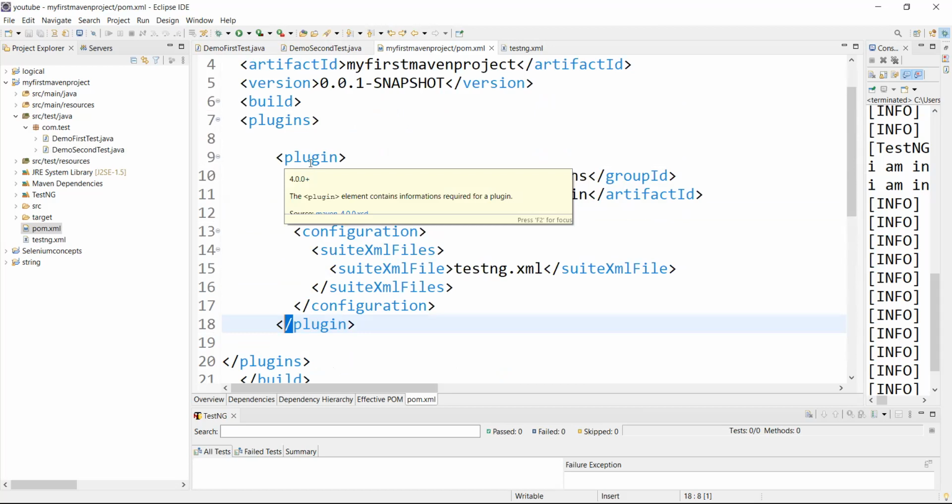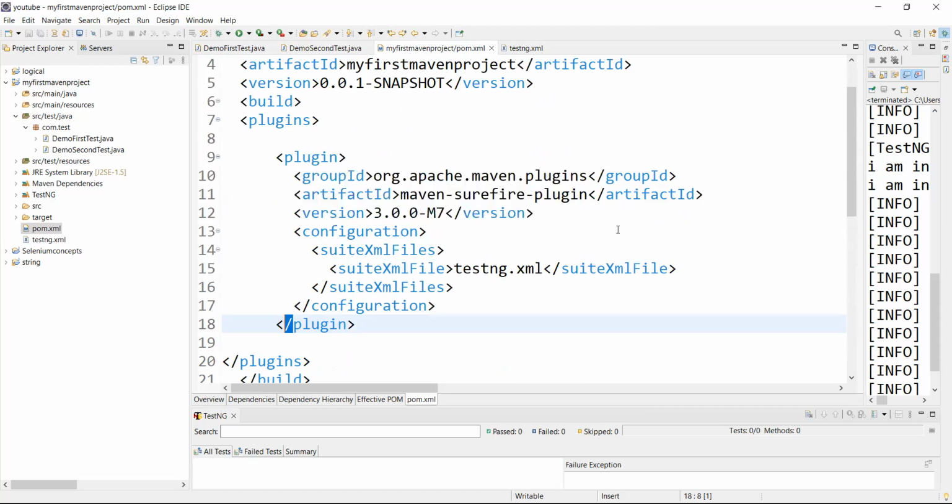In industry, only Maven project is used. Simple Java project is not used. So I hope you understand this Maven project. This is just the basic. I'll create another video to explain further what are the intricacies, what are the little details about everything.